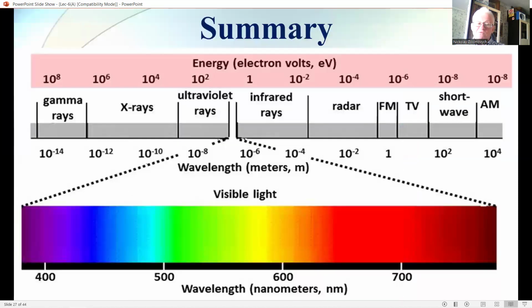Light is a visible form of electromagnetic radiation, an electric and magnetic disturbance that transports energy at the speed of light. The electromagnetic spectrum includes gamma rays, X-rays, ultraviolet radiation, visible light, infrared radiation, and radio waves.